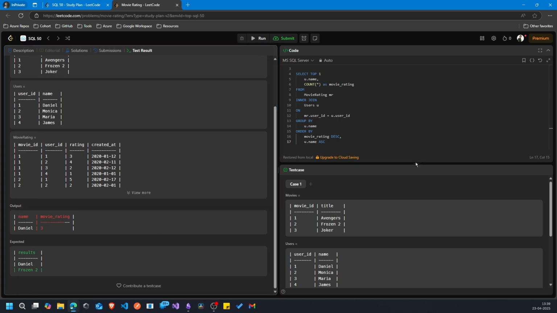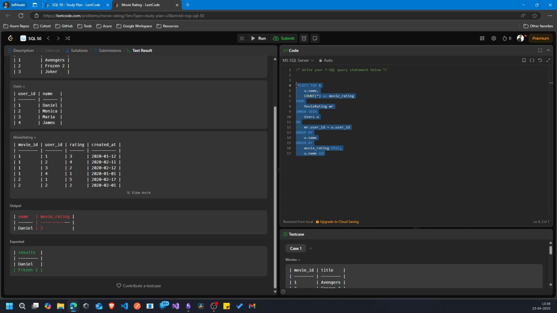Okay, so what if I take this entire query, with user rating and max rating, and this is my CTE. Perfect. Now we have to also take the movie name as well.